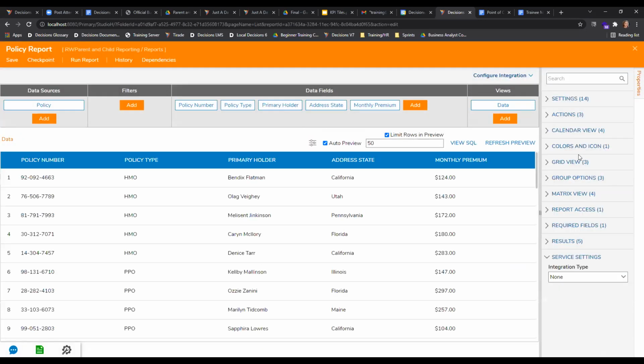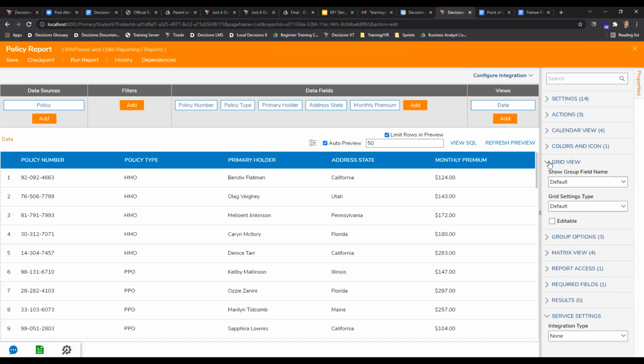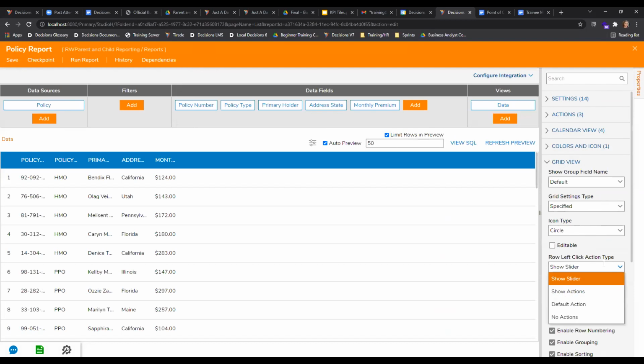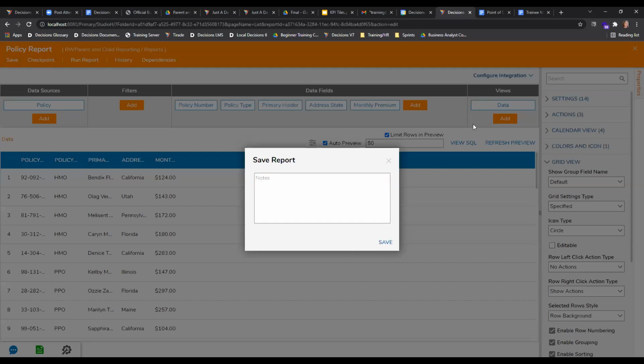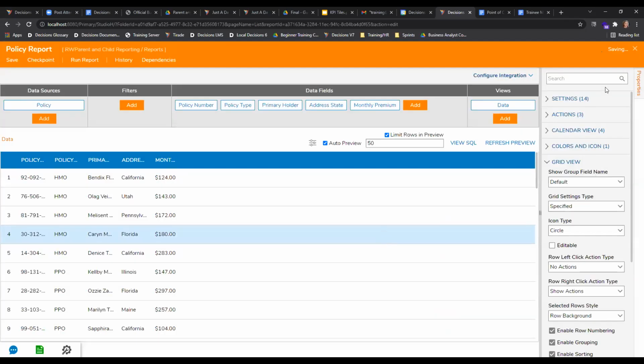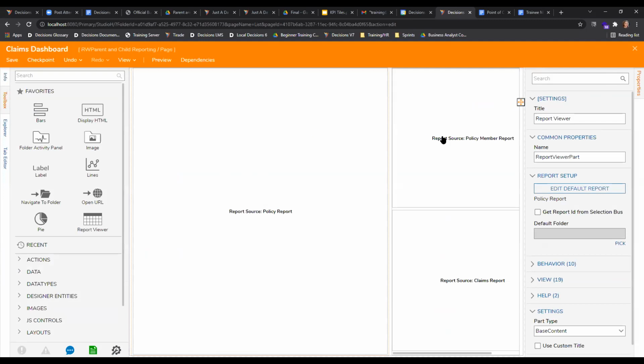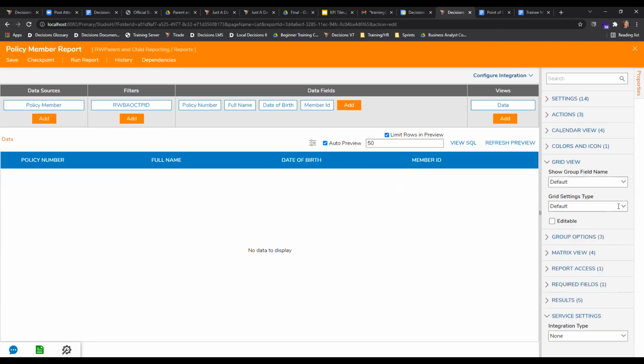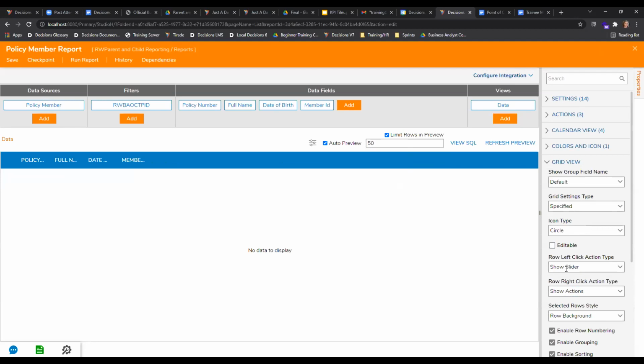So edit the default report. Somewhat counterintuitively, this is under the grid view section. Under the grid settings type, instead of default, I'm going to say specified and then disable the left click slider. So no actions. Then I'm going to do the same for the policy member report. Under the grid view, grid settings type specified, and row left click action type, no actions, to disable that slider.